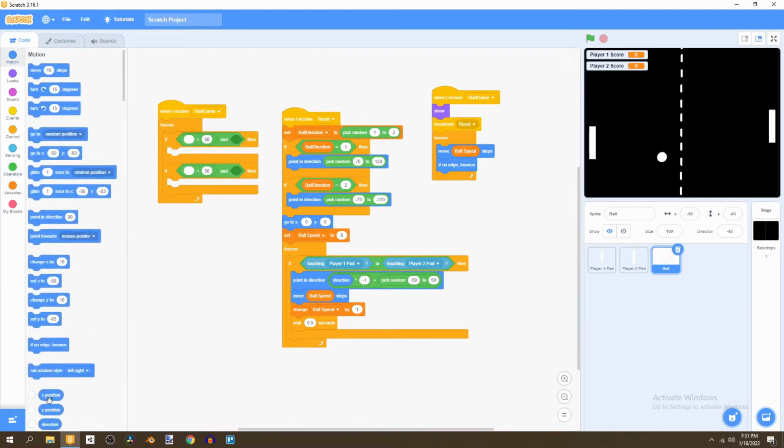Now we're going to look if the x position is greater than 0, and then here we're going to look if x position is less than 0. And in the case where x position is greater than 0, that would mean the player 1 has scored a point, because it would have hit this side.